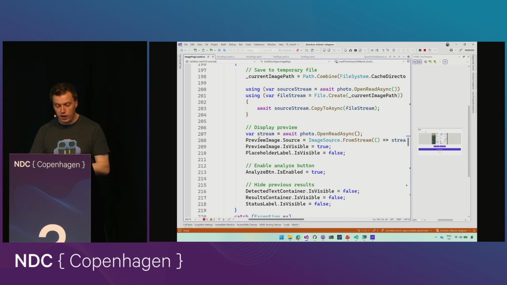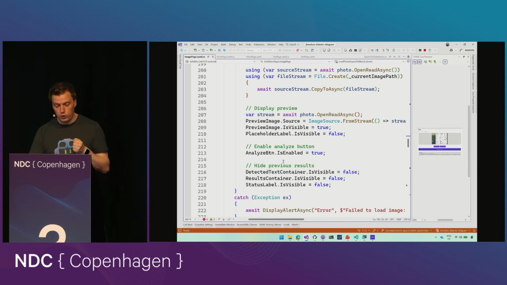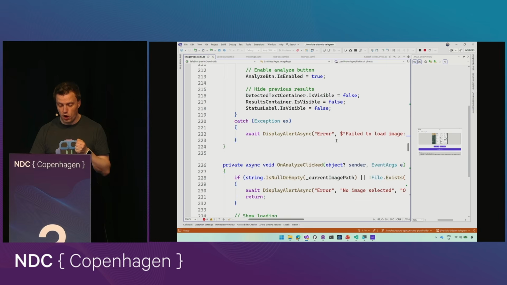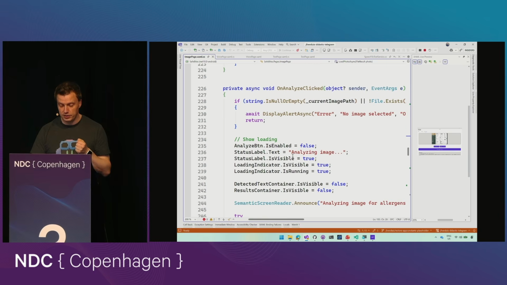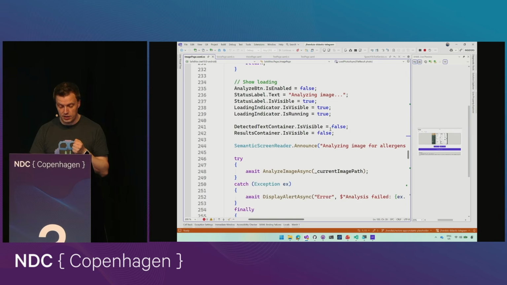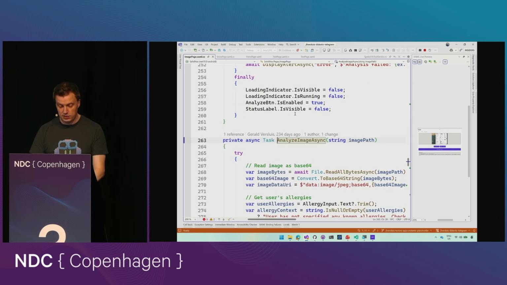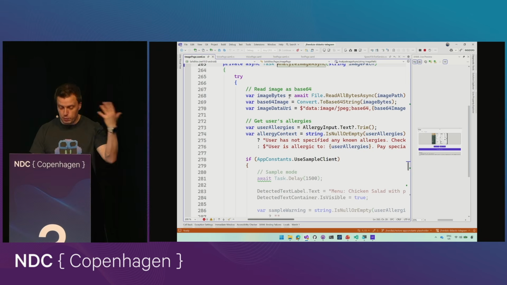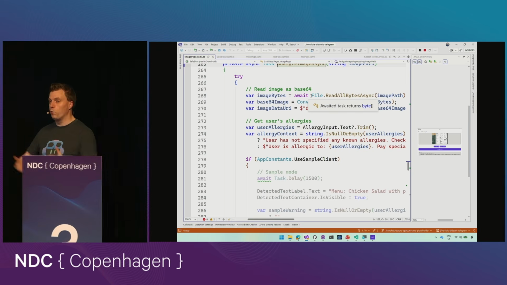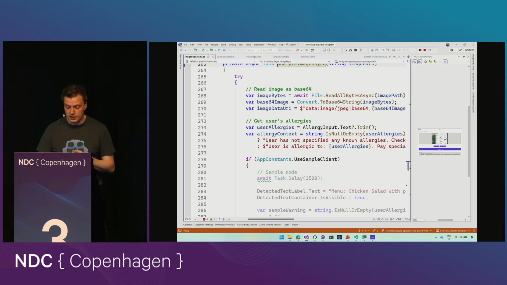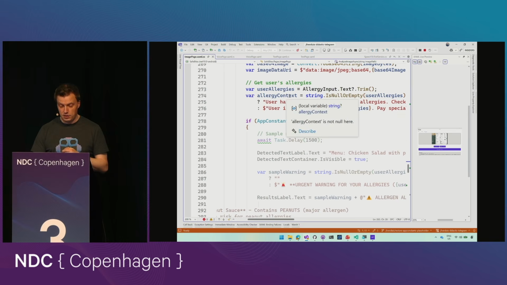We're going to get that file. We're going to set the preview image that you've seen. Yes, it's done loading. And we're going to send that over to our AI and do the analyzation, right? On analyze async, press the button, analyze image async. And here we get the image bytes so that it's in a format that we can transfer over the internet. Do that. Use allergies, has not specified any known allergies, right?